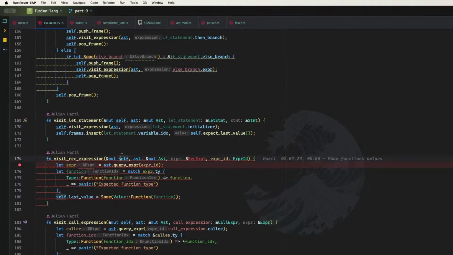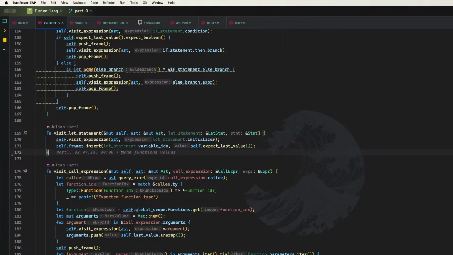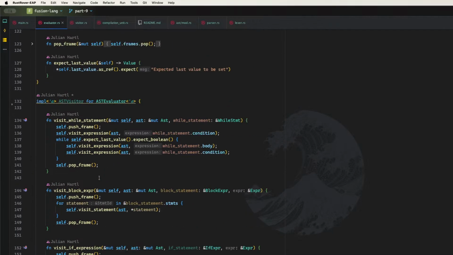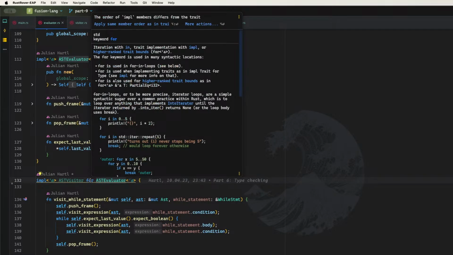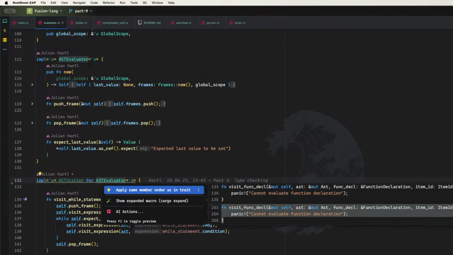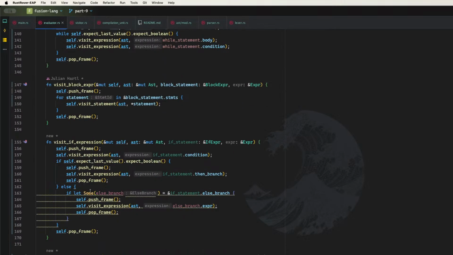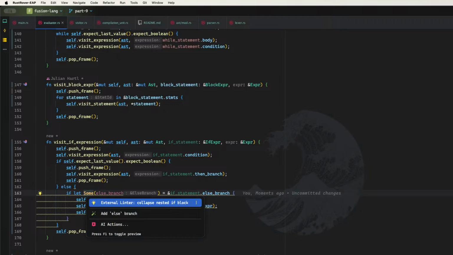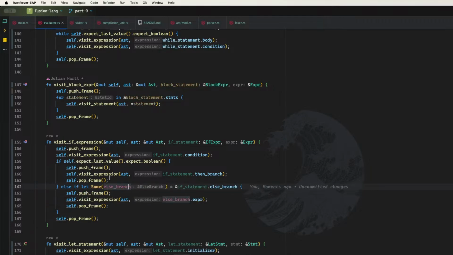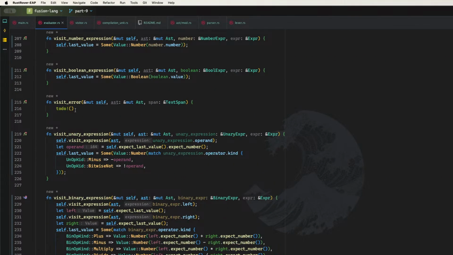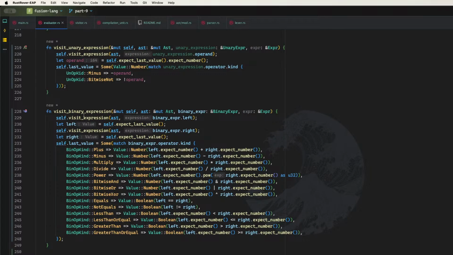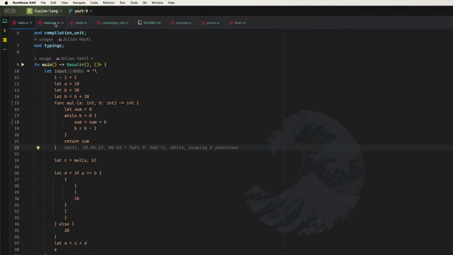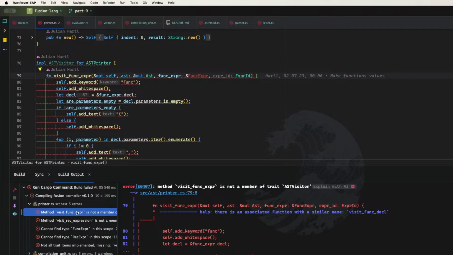So I've finished the migration of the evaluator now, which was actually pretty simple. The order of input members differs from the trait. We can fix that. I love those quick fixes, they're somewhat satisfying. Collapse nested if block, I guess we can do that, why not? Visit error, you can also say panic here: cannot evaluate error expressions. Makes sense. So what else do we have to fix? Render. That makes sense, right?